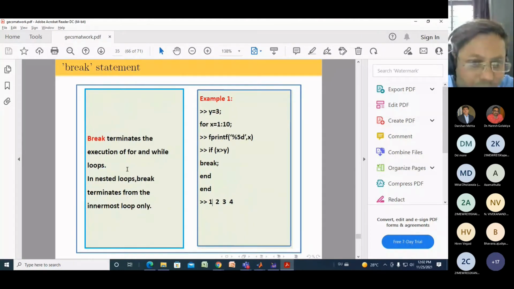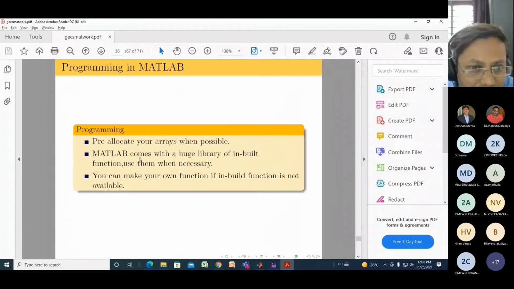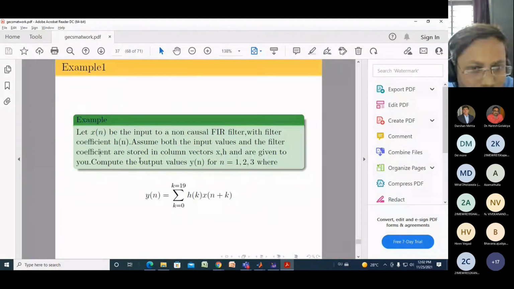Break. Break means if you want to break the execution of your algorithm and come out of that loop, we use the break. Break will terminate the execution and stop the process. So for that, we are using the break statement. So this is all known as programming or flow control in MATLAB.